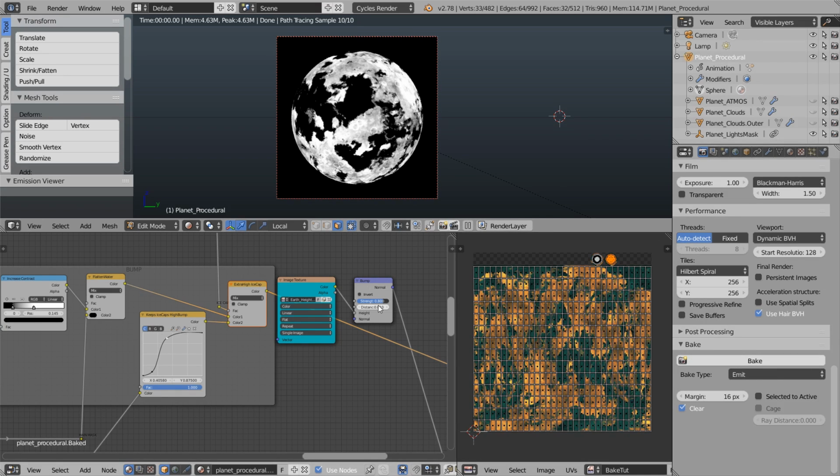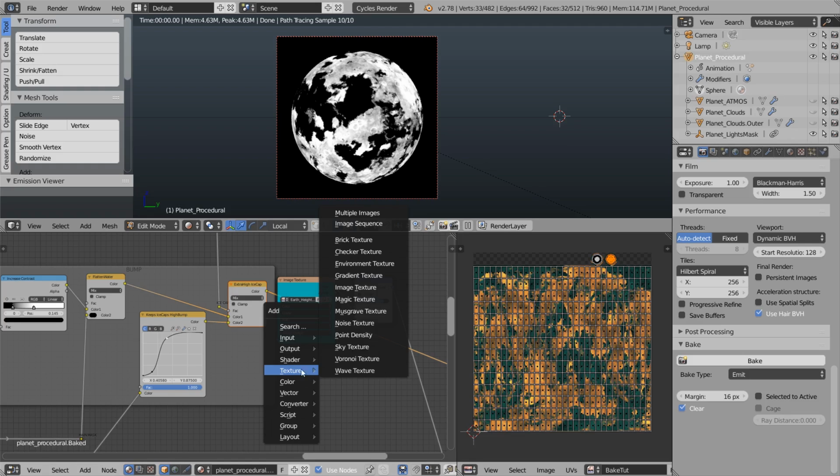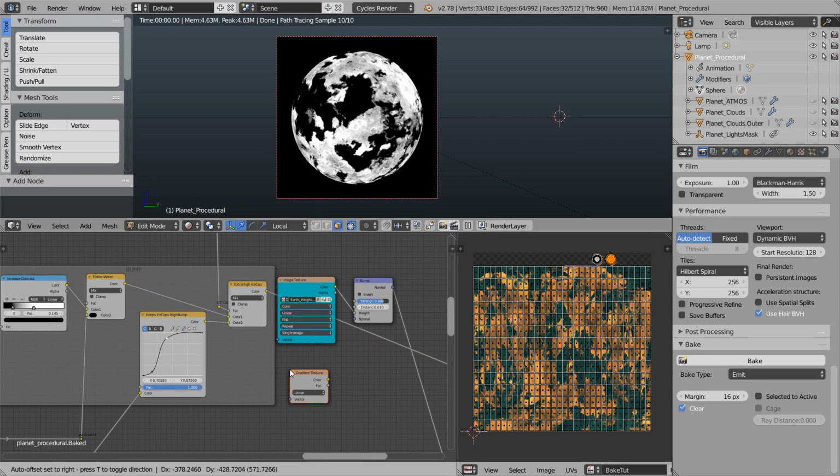But you have to be careful with this though. And let me show you what I mean. Let's just set up a simple gradient going from one side of the planet to the other. So let's go Shift A, add in a texture, gradient texture. Let's just have this inform the height of our bump node for a minute.